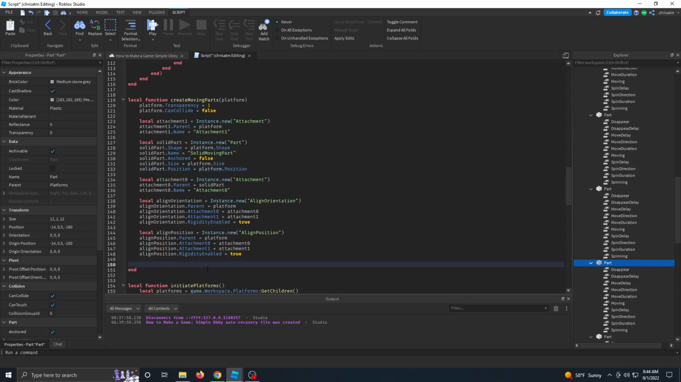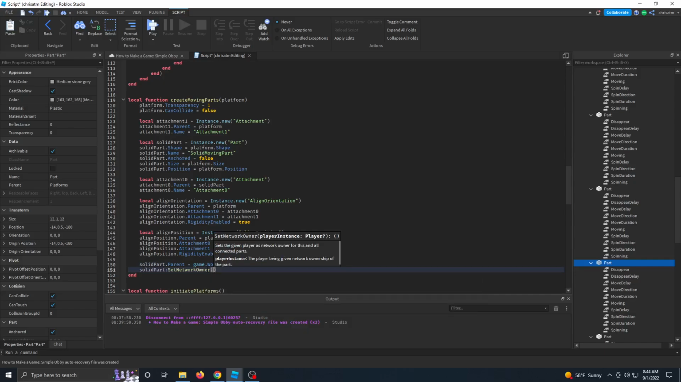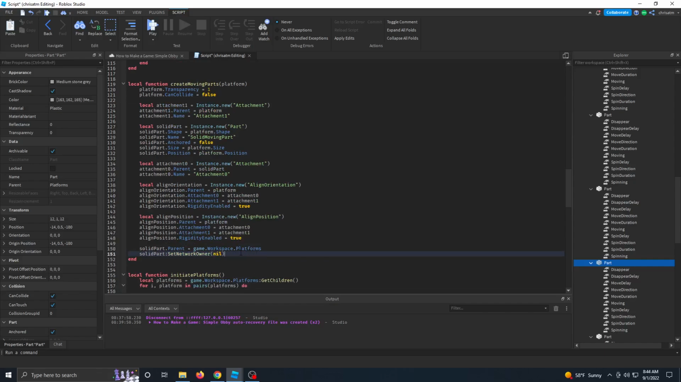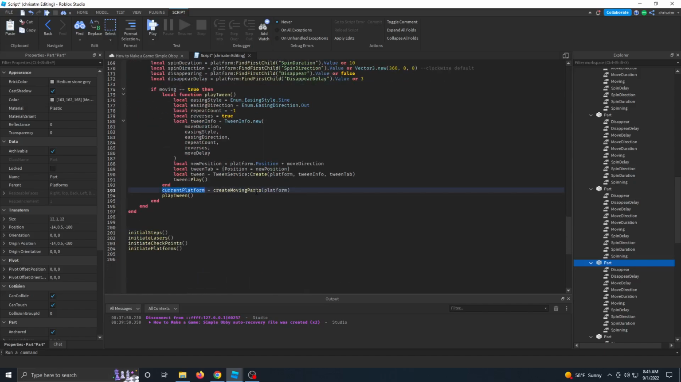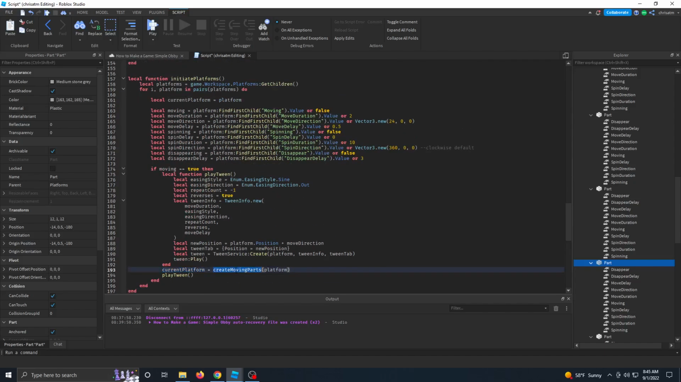And then after we create those objects and we've parented them, we're going to finally parent our solid part to the platforms folder. And then we're going to set the solid part's network ownership to nil, which will make the server own that part, and then it'll move smoothly for other players. And then at the very end of that, we want to return our solid part. So we run our create moving parts function, it returns the solid part at the very end of it, and our current platform is now equal to this new solid part.